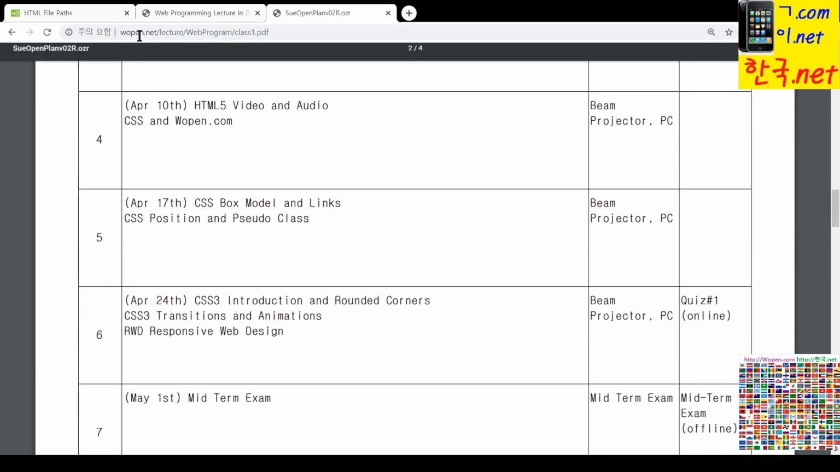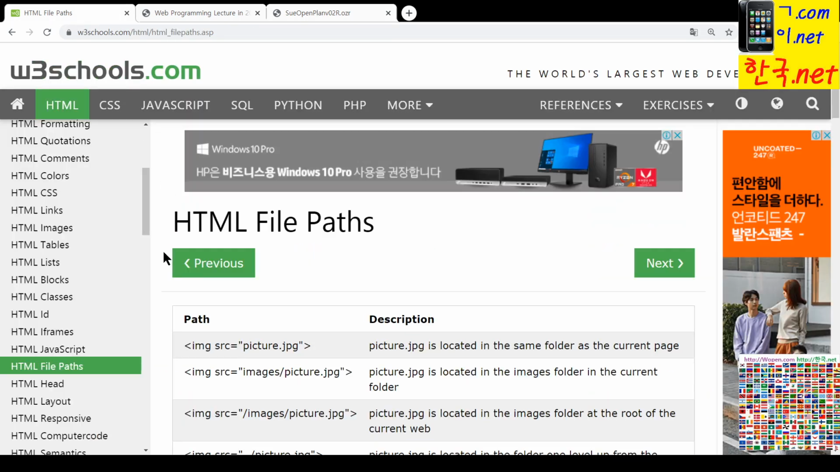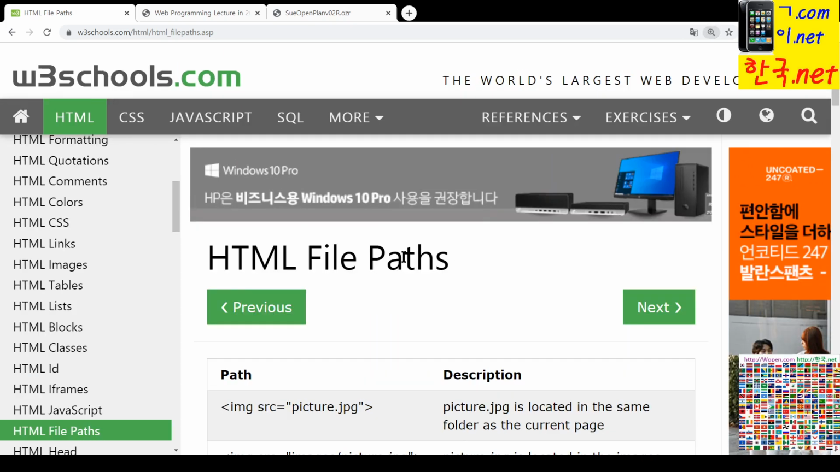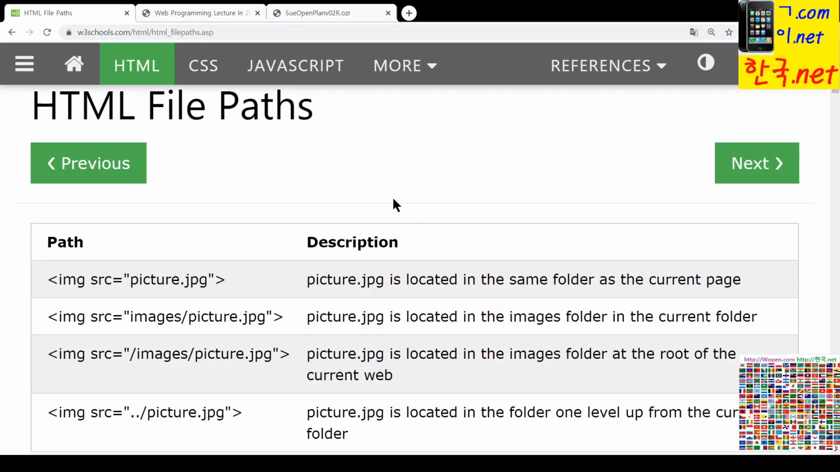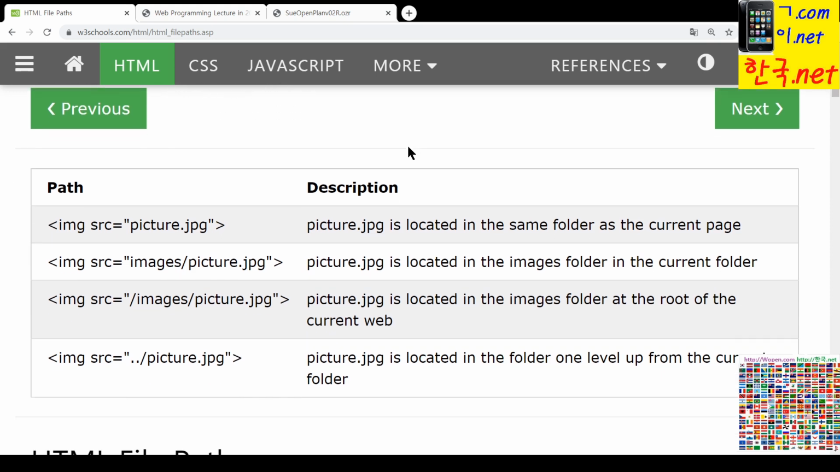Okay, let's go back to this chapter. Okay, I'll enlarge a little bit. Okay, HTML file path. To access the file properly, we need to provide URL or path name and so on. And this one is explaining about that.